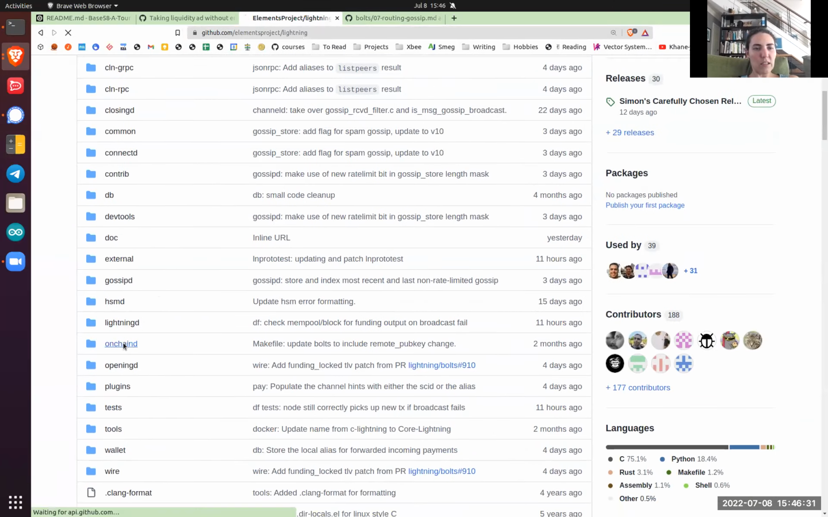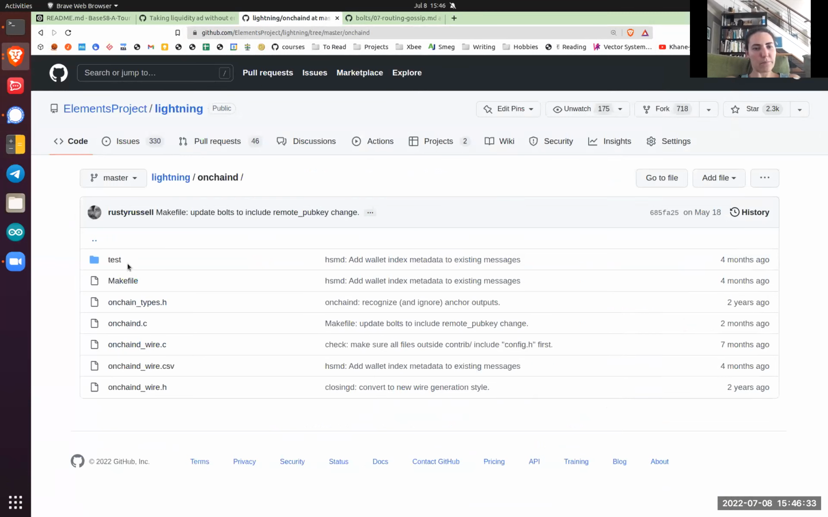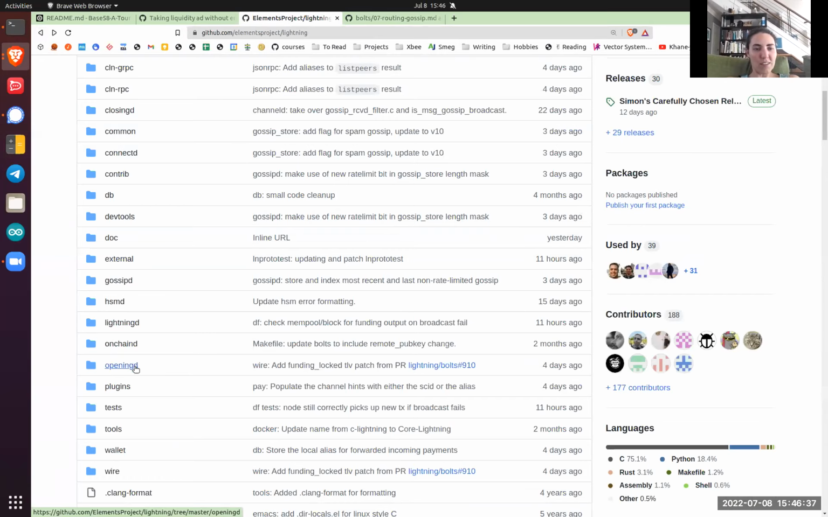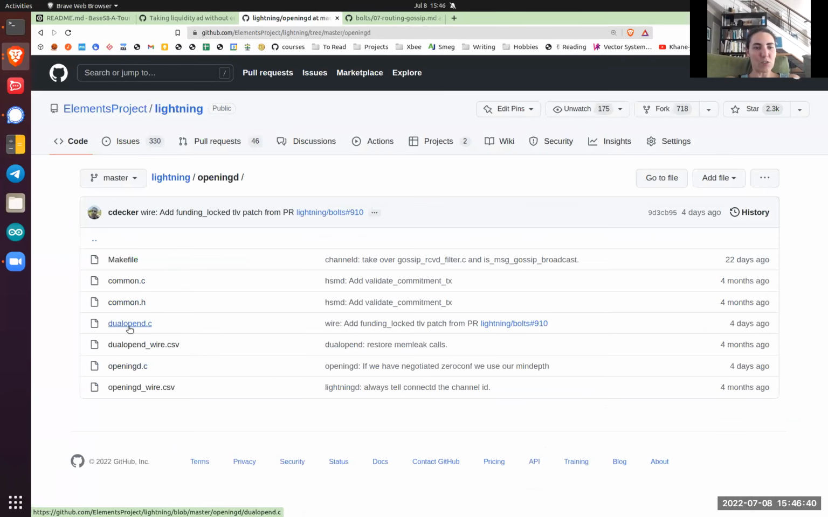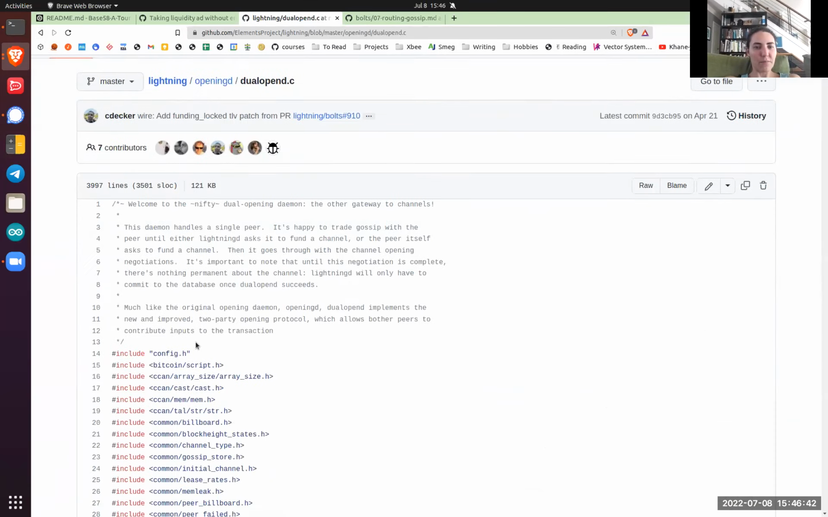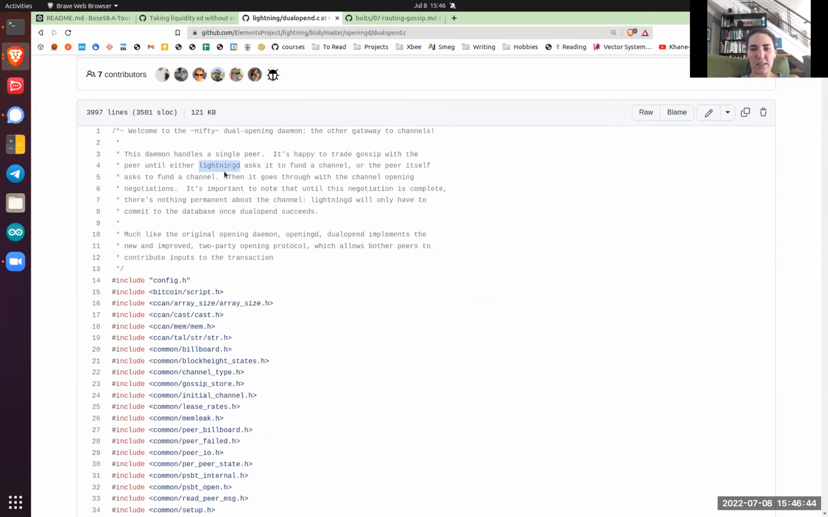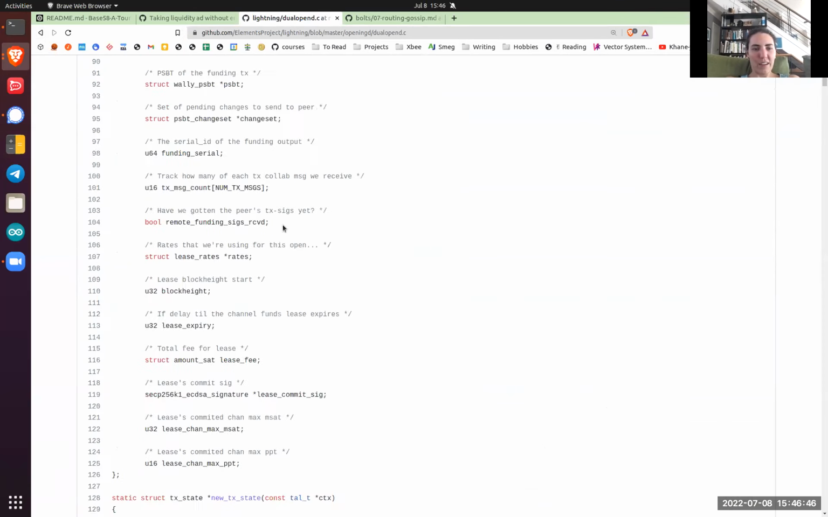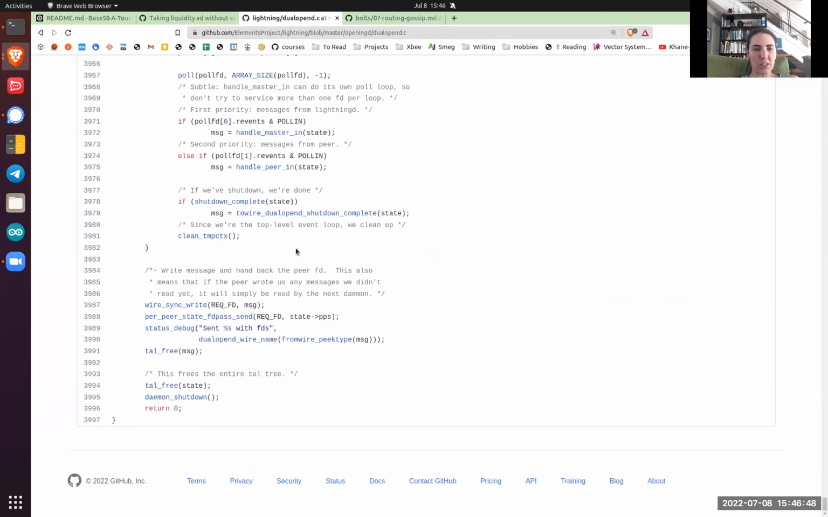So it's in opening D. No, that's wrong. I clicked on the wrong one. If I go to opening D, not on-chain D, there's this dual open D daemon. And that is what is currently running.